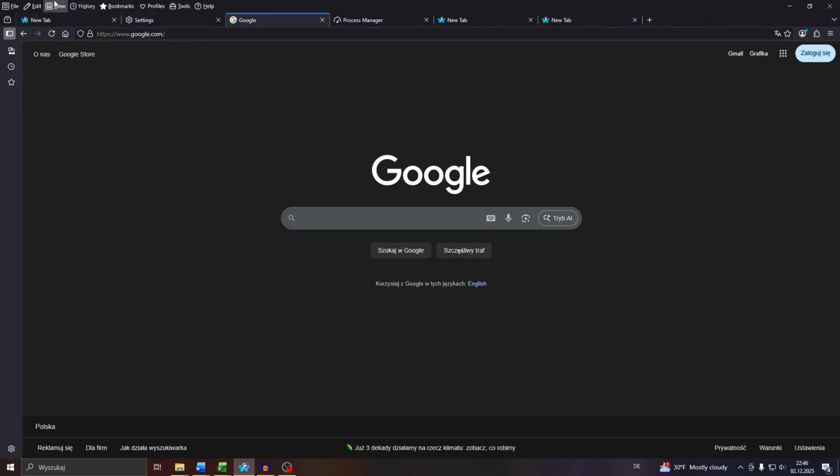So if you like working with a menu like this to gain access to all the main or basic functions and features of the Waterfox web browser, you can enable the menu bar at the top. This is how you can do it.